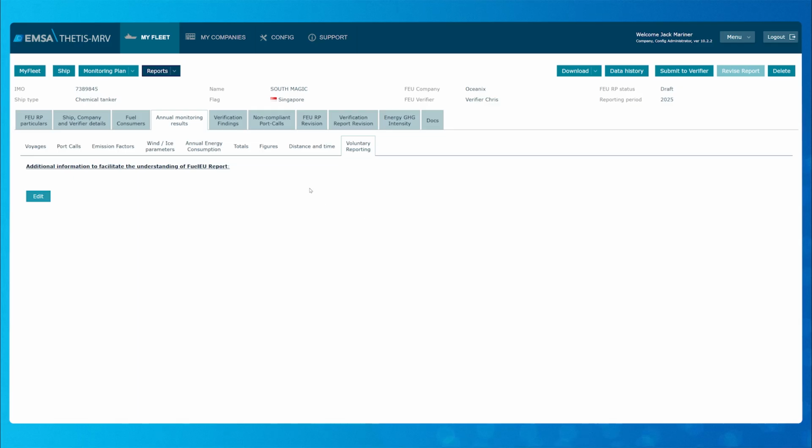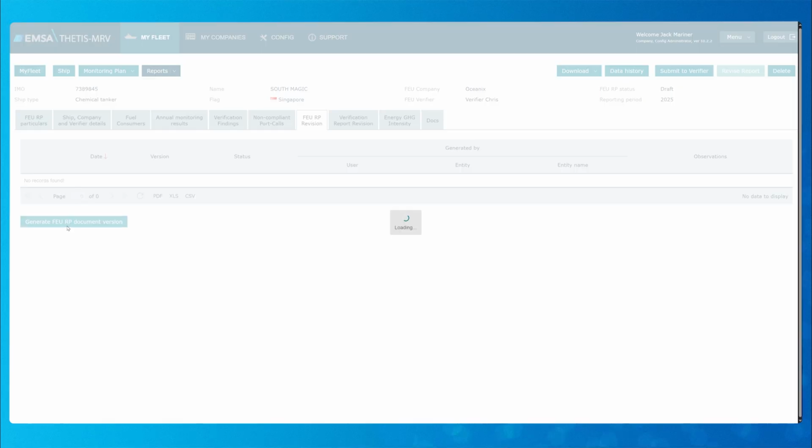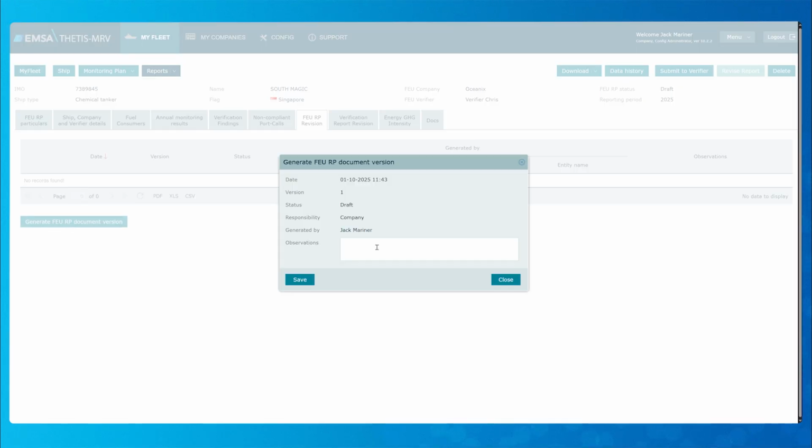Let's go back to FuelEU Report and to the tab FuelEU Report Revision. In this tab, you can find the revisions of the report, and at any moment, you can also generate a new revision by clicking the button Generate FuelEU Report Document Version. In this window, you can add any free text observations in reference to this revision if needed. Click Save and the revision is generated.